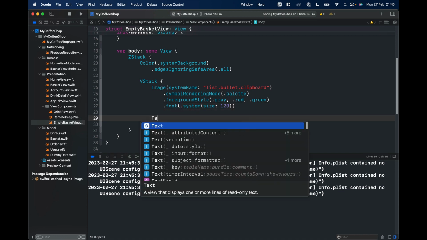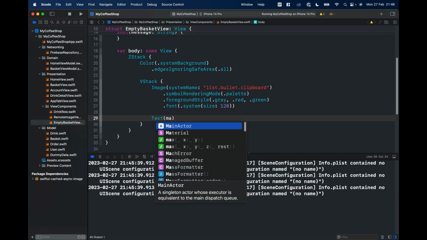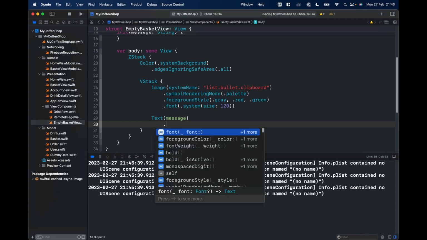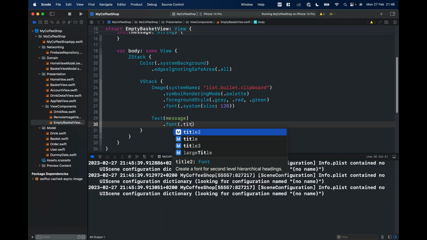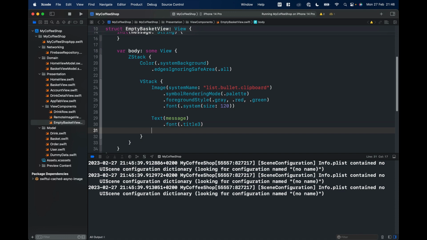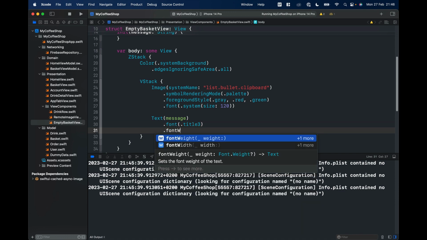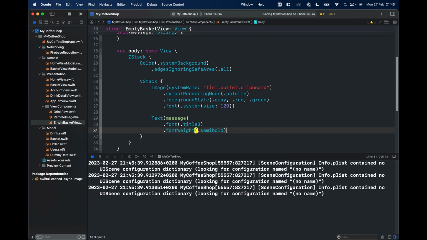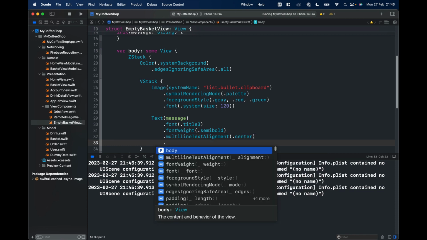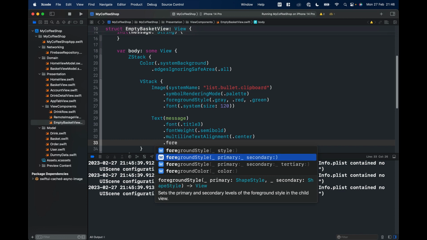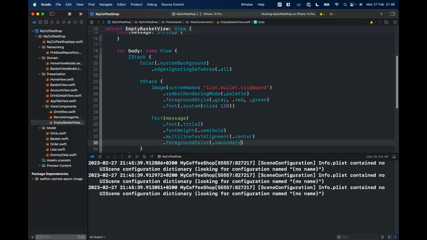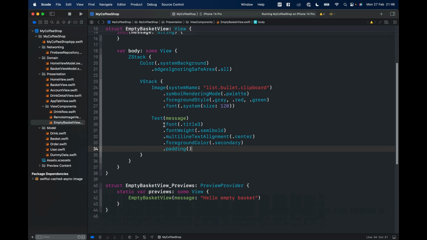Then we want to have our text, which is whatever the message we have passed. And let's add some font of, I don't know, title 3, not very big. Font weight of semi-bold. Multi-line text alignment to be centered in case the message is long, we want everything to be centered. Foreground color is secondary. And finally, let's put some padding in case it gets really big. Okay, our text is ready.